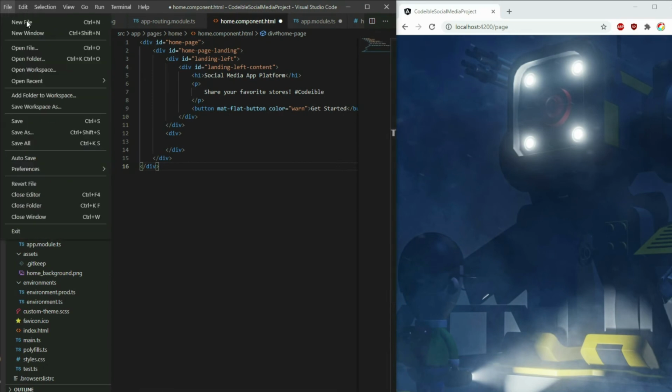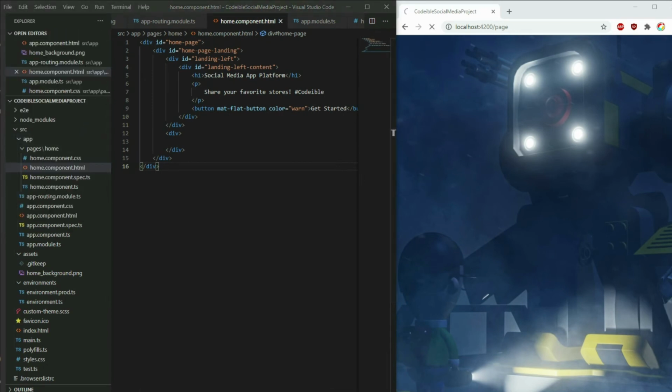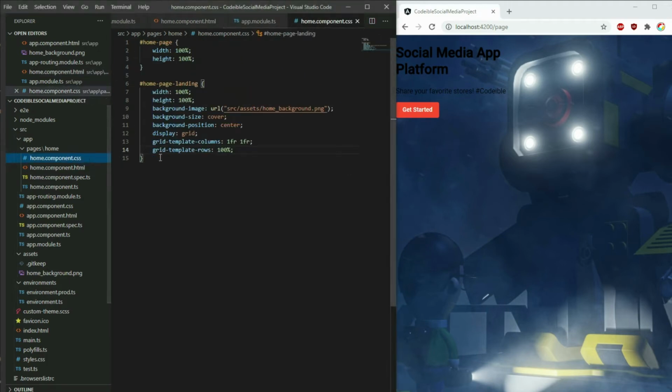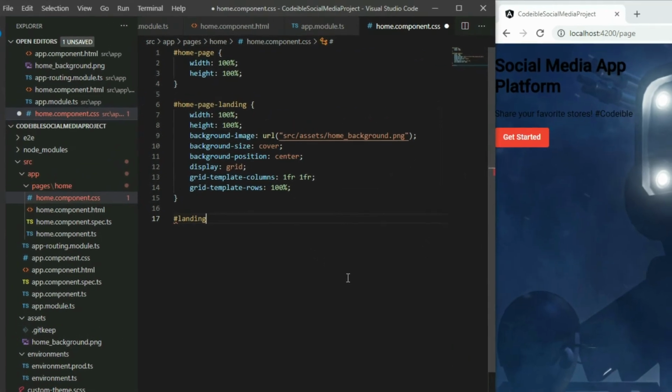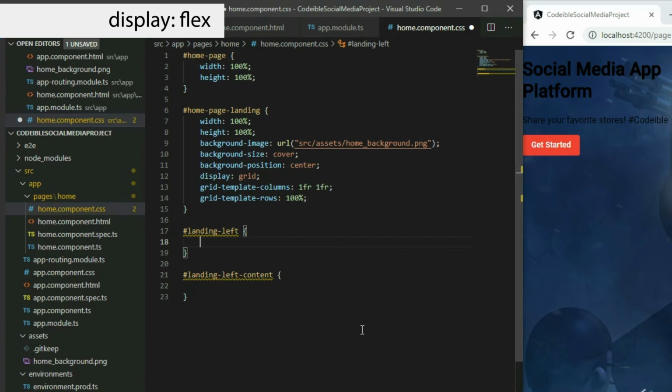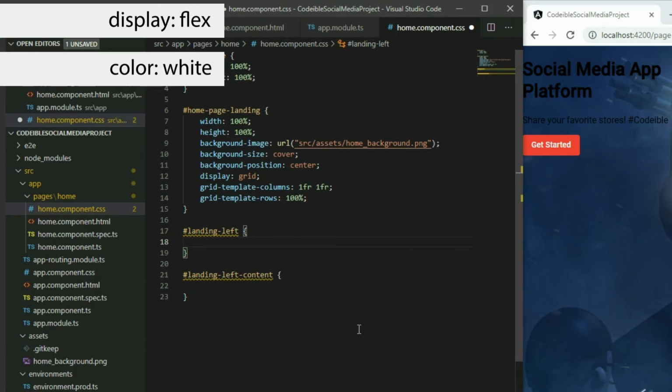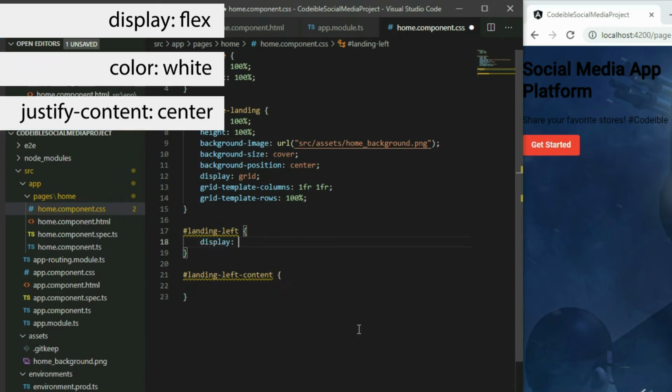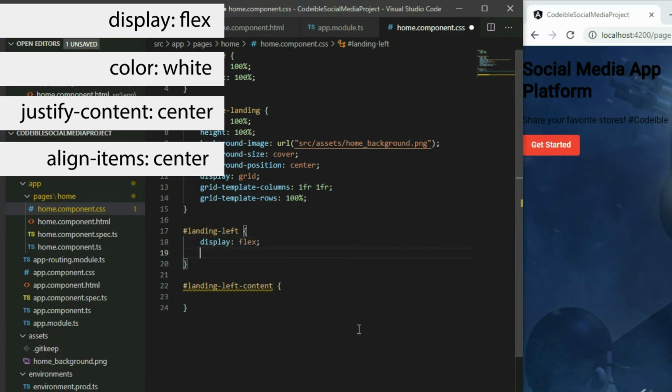If we look at our website on the browser, it's not quite there. We have to change the size and position of the elements. Go to the home component CSS file and add the selectors for the landing left and the landing content. For landing left, use display flex, color white, justify content center, and align items center.